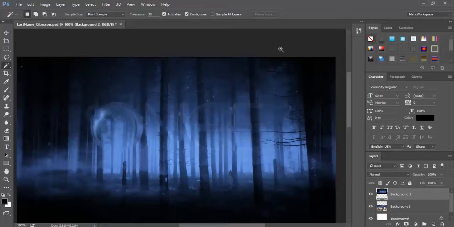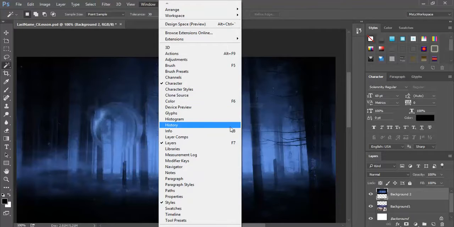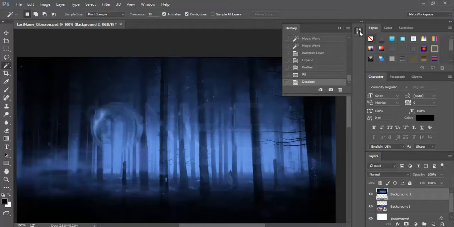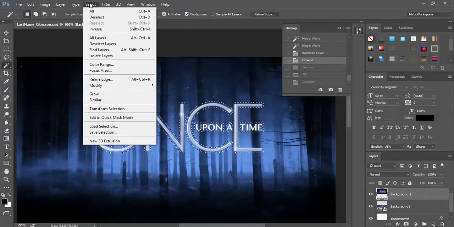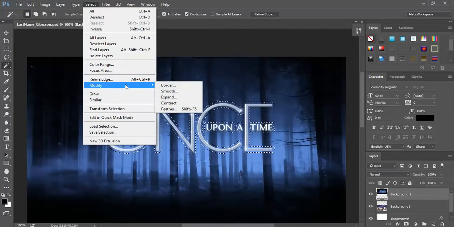Actually, let's go ahead and fix it real quick. All right, you should have your history up here. If you do not have your History panel, then you need to go to Window and choose History. I'm going to pull up my history and go back to where I feathered. So I feathered here, so I'm going to go to one step before that. So here's my expand. Now I'm going to feather it this time. Let's feather it by 5.